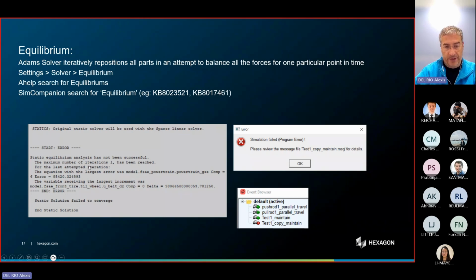You will have a certain complaint from Adams telling you that there is an error, and there are going to be certain deltas. This number normally being very large means there's something very badly made, and it gives you a hint of what the problem could be. So in this case, it may be related to the tire. And also in the web browser, you will have a red dot telling you that your simulation failed.